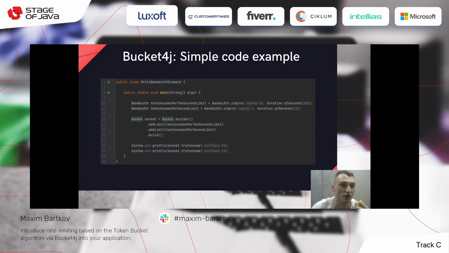This is a multi-bandwidth example. As you can see, we have 2 bandwidths. The first one, not more often than 10 tokens per 10 seconds, and the next one, not more often than 2 tokens per 1 second. And we set these rules into our bucket, and then call tryConsume 2 times, and each time we set 2 tokens, and this tryConsume will return true because, based on the first bandwidth, all is perfect.